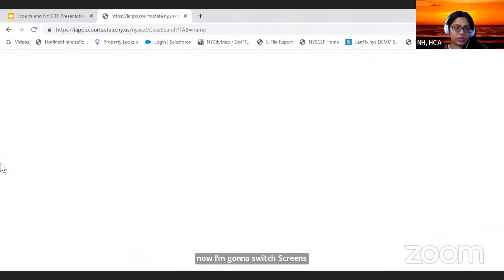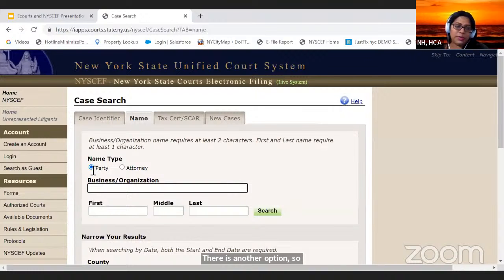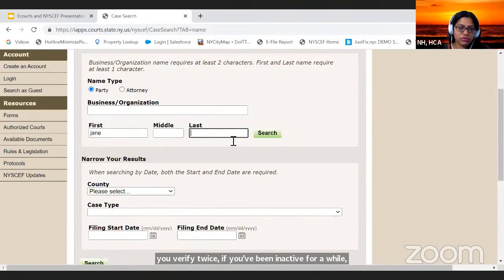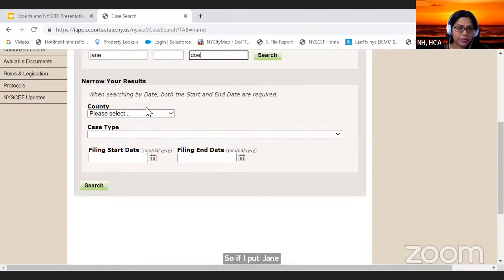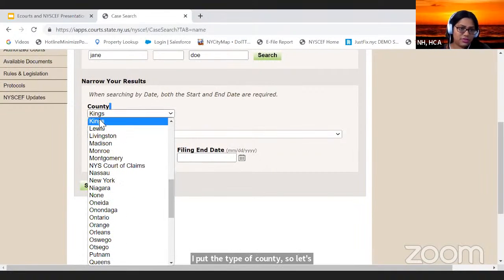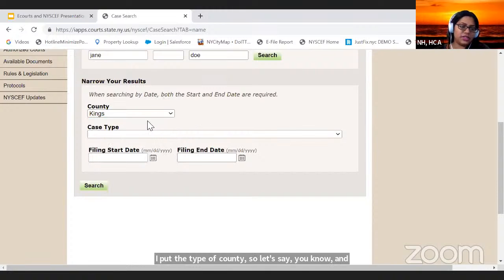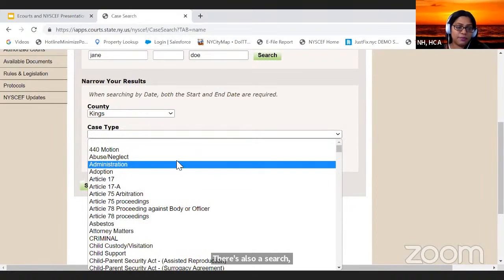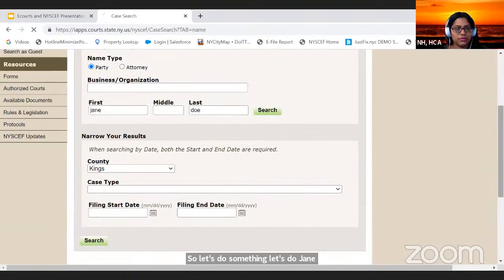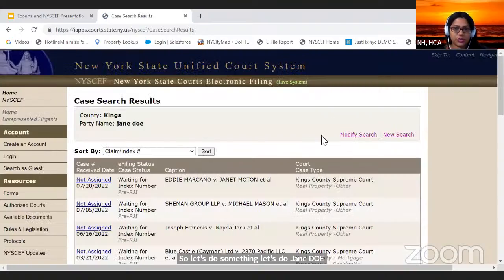Sometimes they make you verify twice if you've been inactive for a while. So that's just a thing. If I put Jane Doe and then I come back down, I put the type of county. You can just click K so it drops down to the K. There's also a search option for case type. Case type refers to the type of case. So let's do Jane Doe, and we get search results.